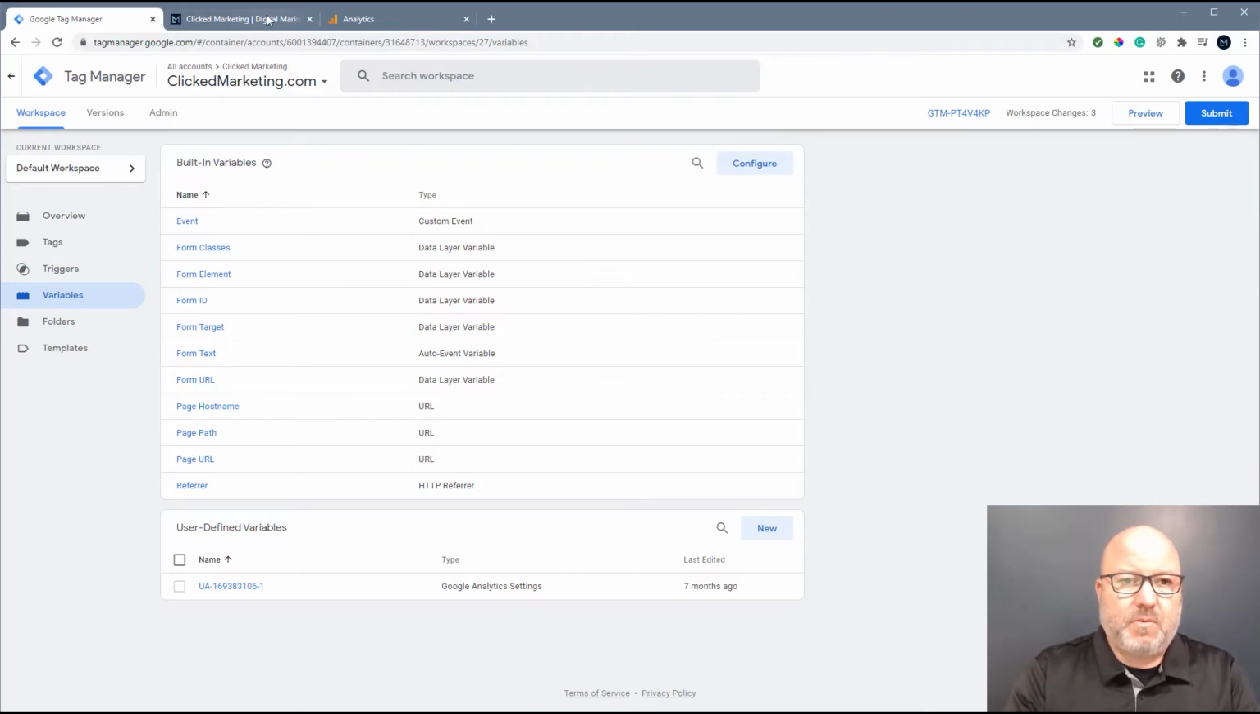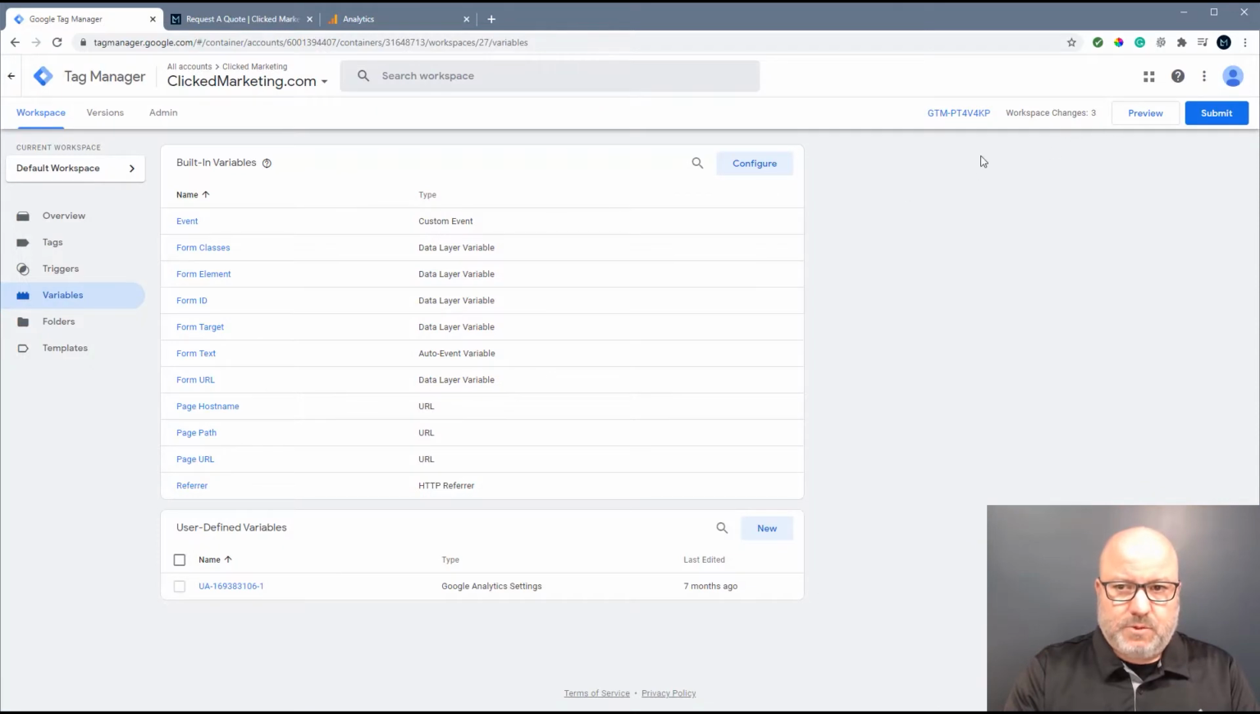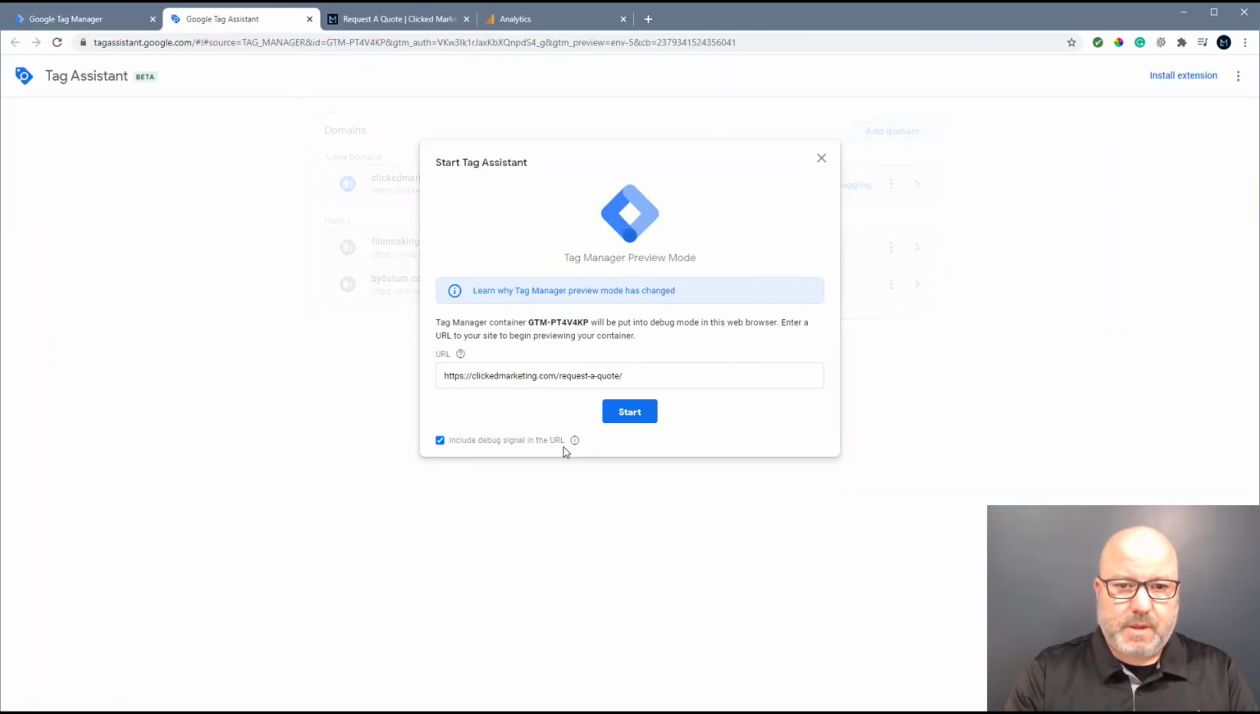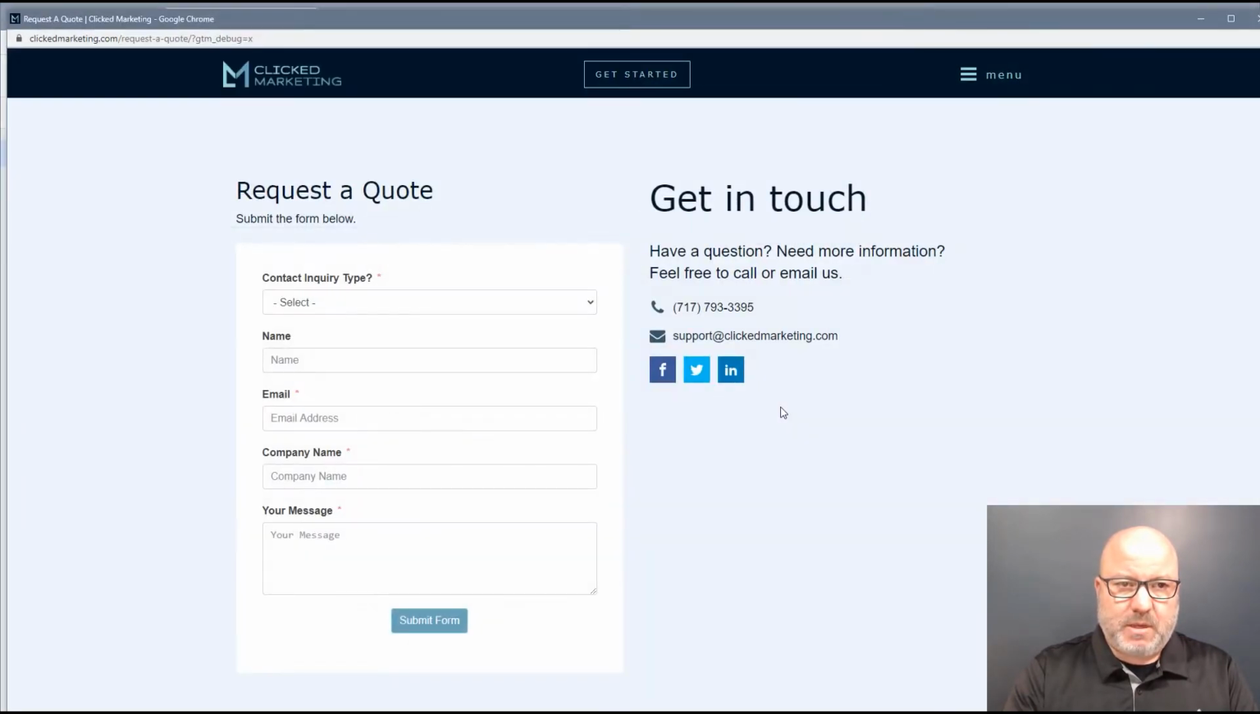Now, from here, we're going to go to our website, and I'm just going to use my website for this. I took off the tracking so I could run through this example, and I have this request a quote form that I want to track. What we want to do is inside Tag Manager, we're going to hit the preview, and since I have that page open, it's going to connect to this page. You just hit the start button, and here it is. And what we're going to do is fill out the form.